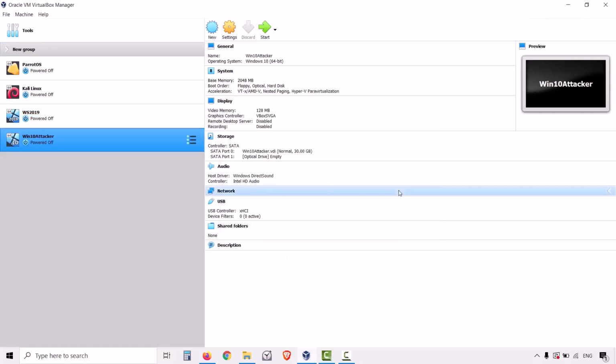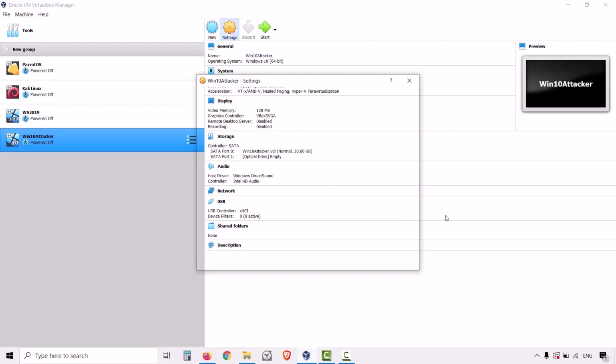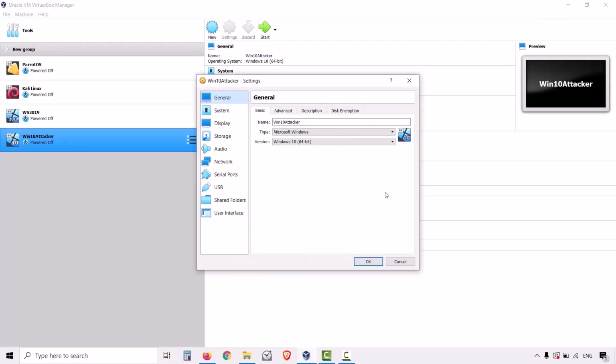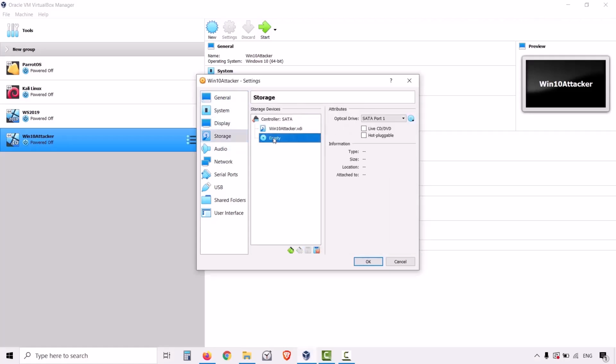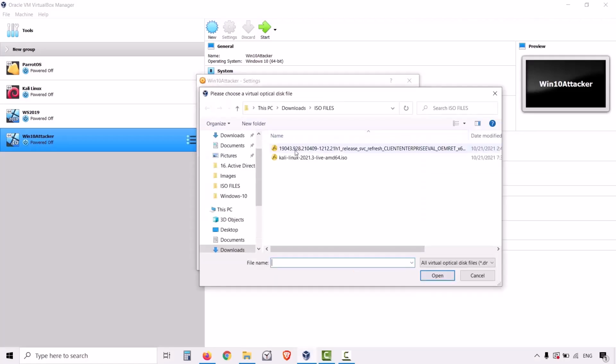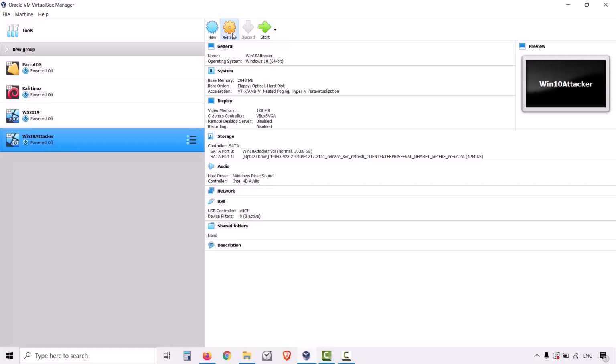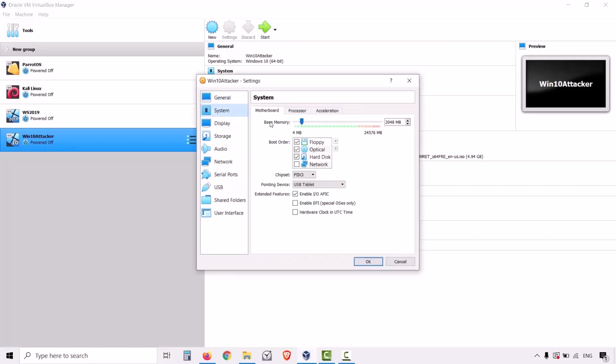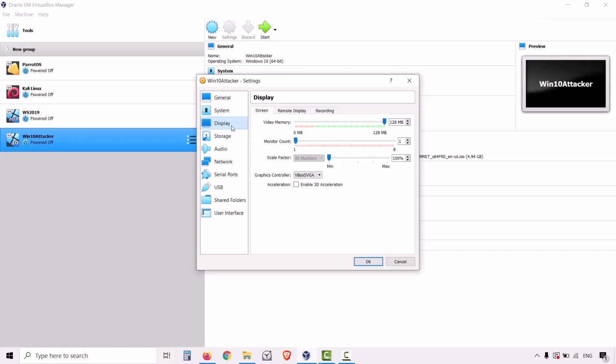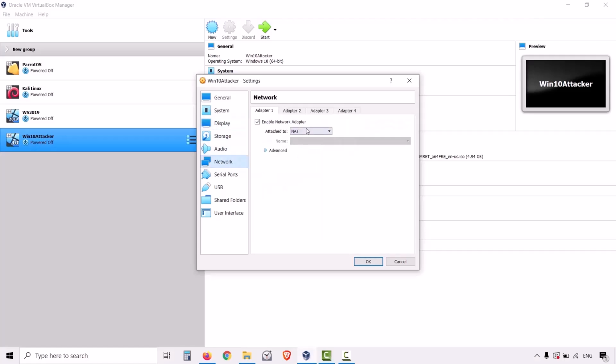Click on create. Now let us click on the Settings button, because you have to mount the ISO file to the virtual optical drive. Click on storage. The optical drive is empty. Click on the icon here, choose the disk file, and this is the file you want to mount onto the optical drive. Select the file and click on the open button. OK, and again click on settings, go to system, and remove the floppy. Display is fine, storage is fine, network is bridged adapter, and that's it.